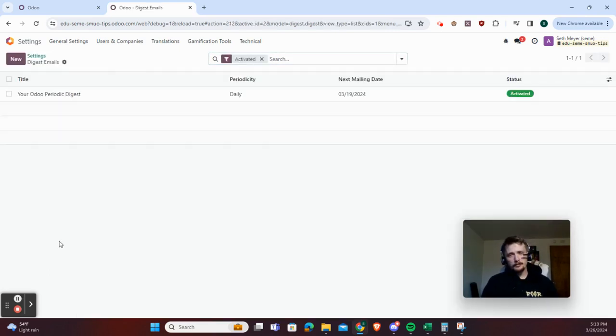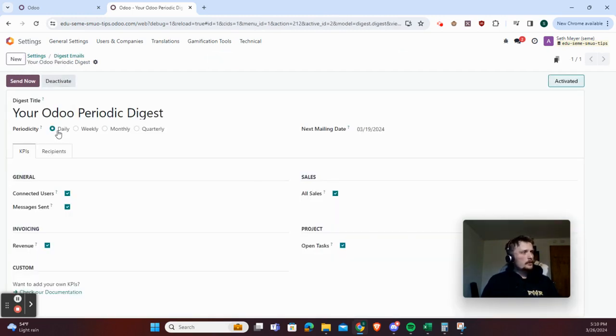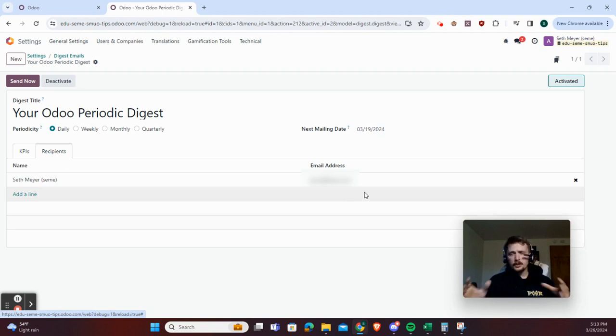We actually get to create many digest emails if we'd like, but we get the one default one here, the periodicity of that being one day. We can set that weekly, monthly, even quarterly if we only want to see those 4 times a year. So we have the ability to shut off certain access to viewing things such as connected users or all sales for that day. And we can also turn off who's a recipient and who's not. So you can see I am the only user there, so I am the only recipient.